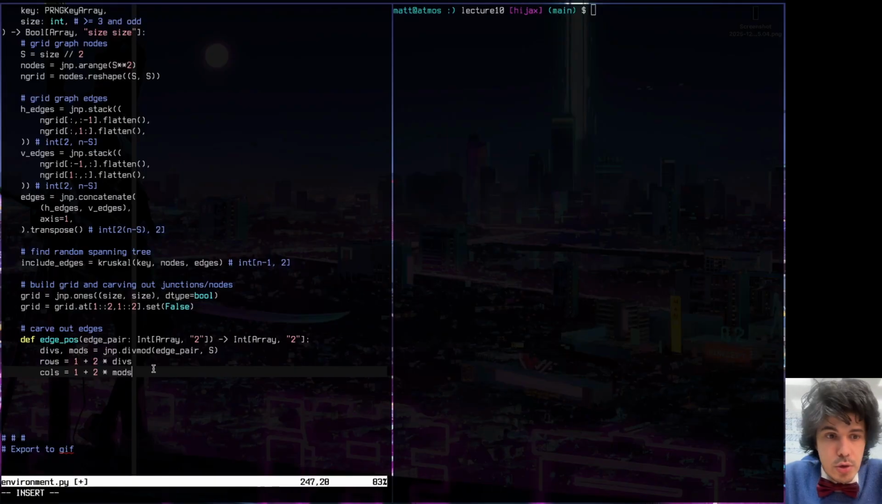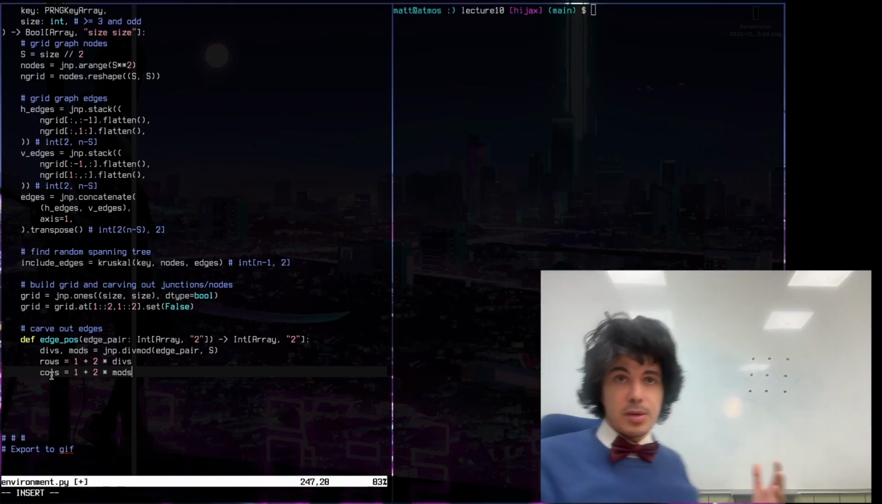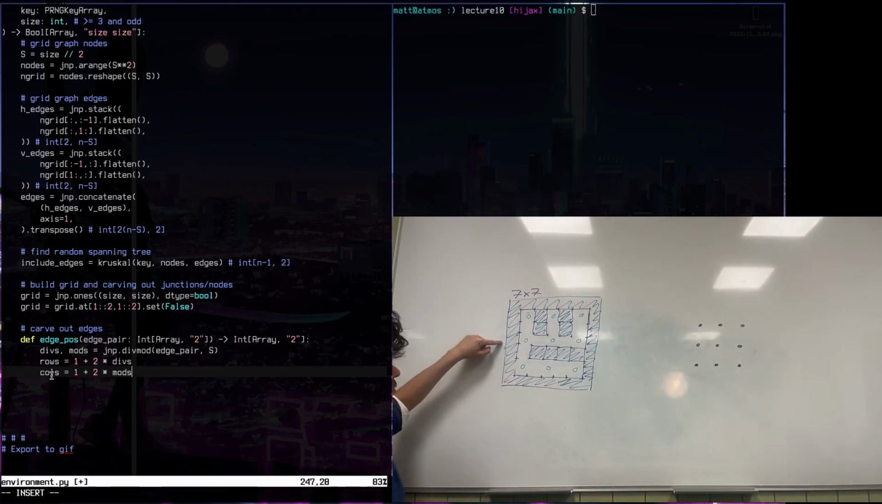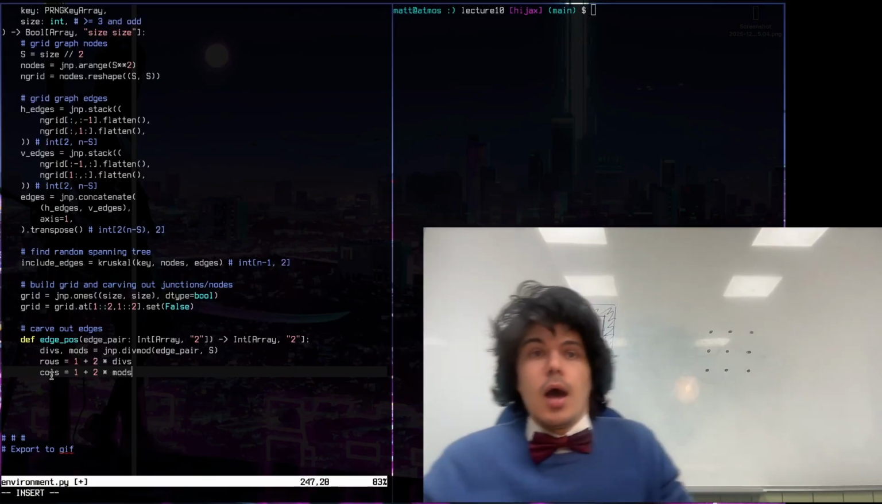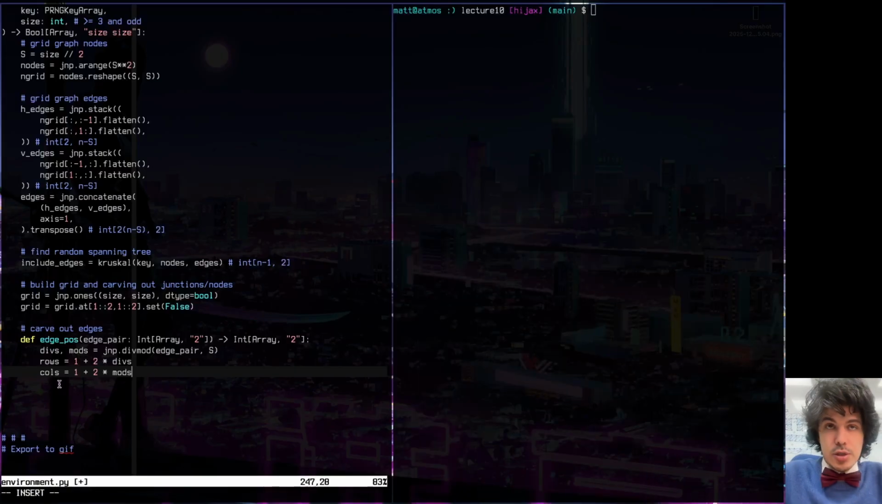So that seems good. Oh, and by the way, when I say plural here, it's because this edge pair has 2 values, and so this is for each of the nodes. So now I'm going to have rows and cols, which are going to have basically a pair of row indices. And so, for example, if it was a vertical edge, that would be like row, what would it be? So in this example, it would be row 3, row 5. And then in this example, it would be column 1. They would both be row 5, but it would be column 1, column 3. And so that's what rows and cols are going to generally look like.